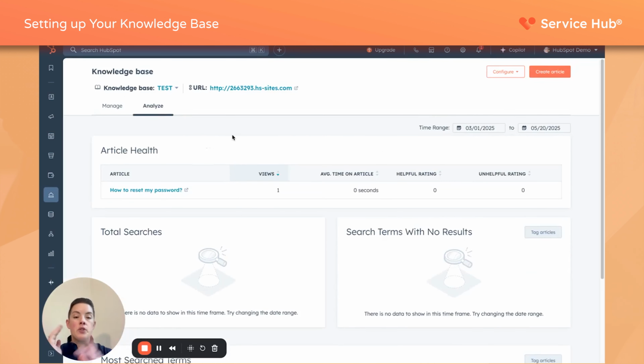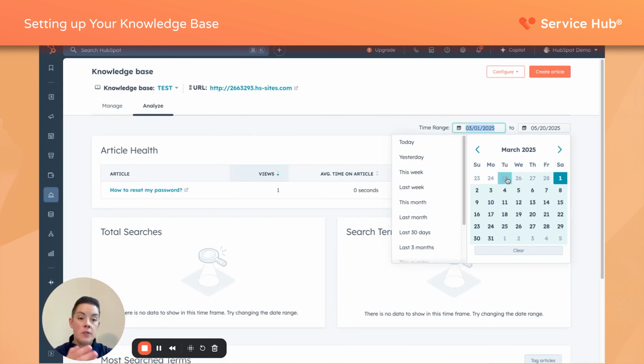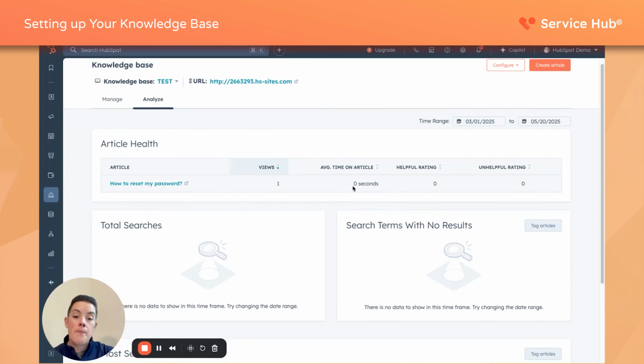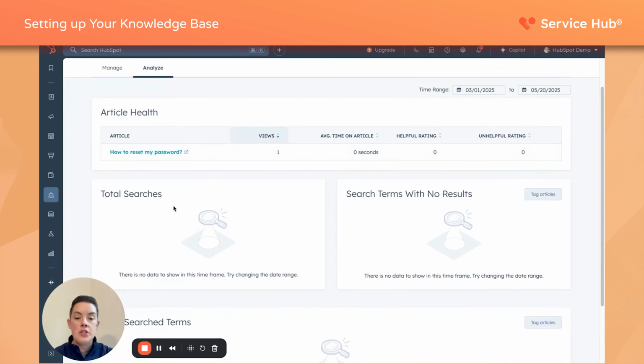This is out of the box reporting, and it can be edited for time range. Obviously, I just created this, so my time range is truncated. Pay attention to your article health. How long are people staying on an article? Is it thumbs up helpful rating or thumbs down? Did we write an article thinking it would be really helpful, but it's not actually answering the customer's questions? Additionally, we can see how many searches, what are they searching for? Did we nail it with our categories, our copy, and our tags?